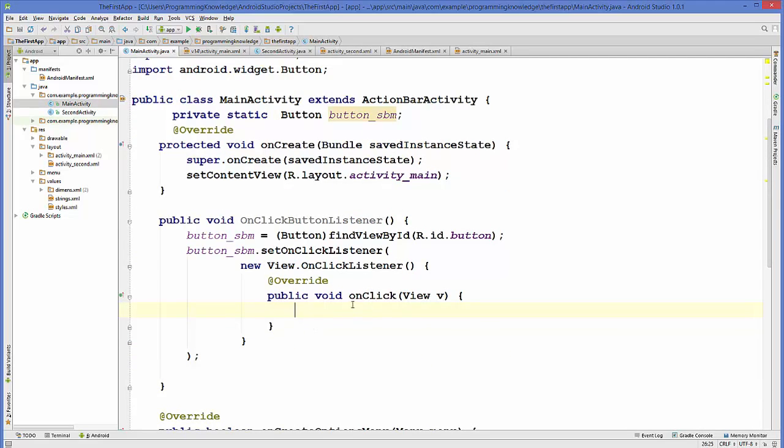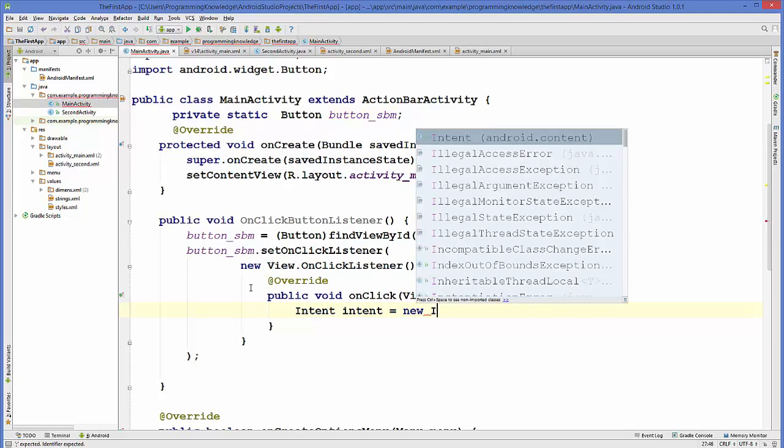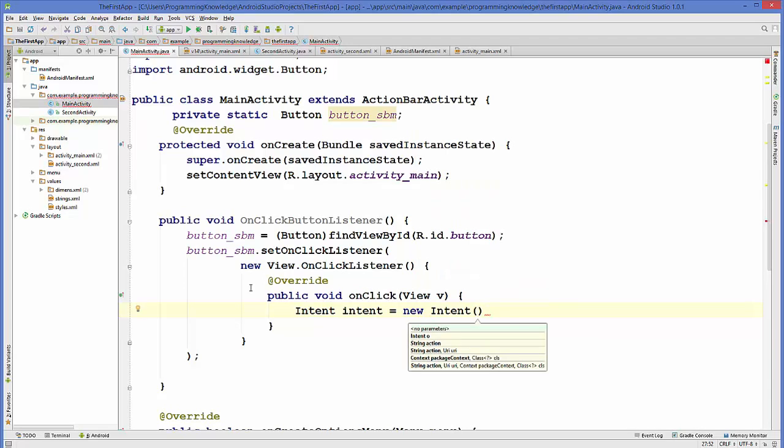And inside this onClick method we are going to create an object of Intent class. So this is the class which will help us to open the new activity, which is our second activity. So let's create an object of Intent, for example variable name is intent is equal to new Intent, and the constructor of this Intent takes an argument, which is the package name of your second activity or whatever activity you want to open.